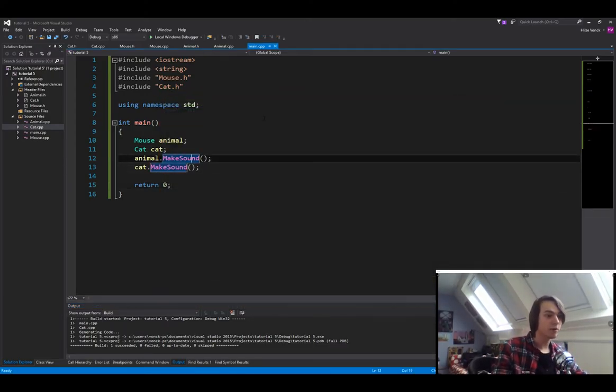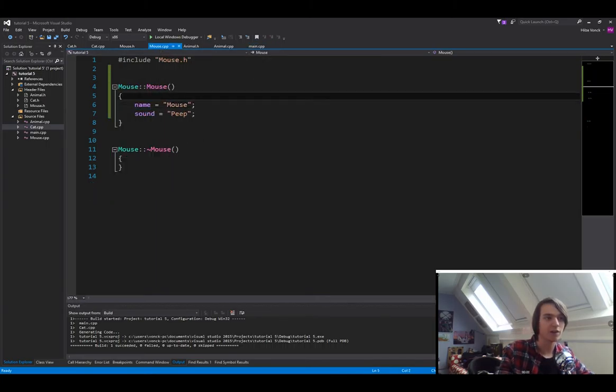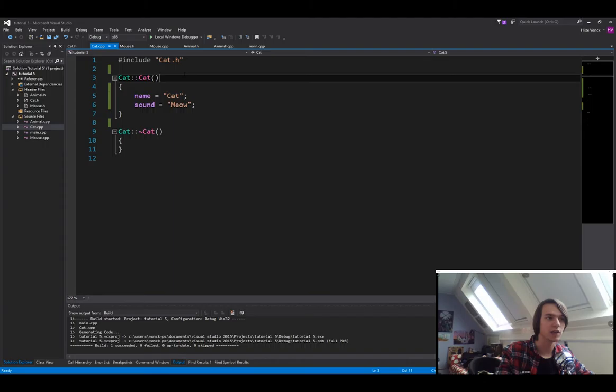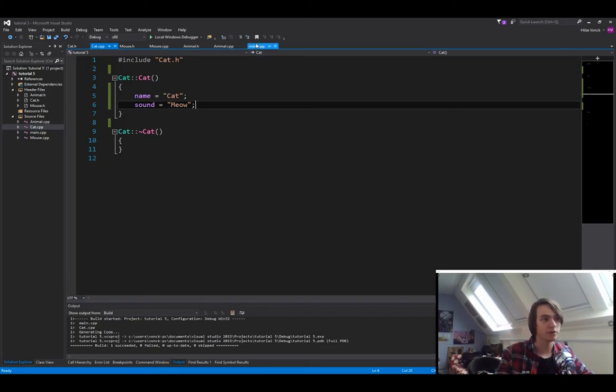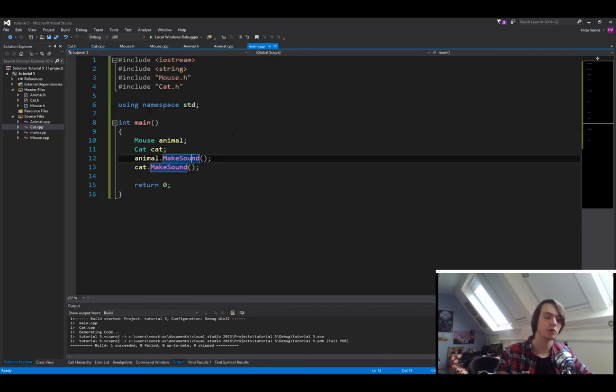So basically what we're doing right now is calling a function from the animal class while using the variables that we changed inside of the constructors of the cat and the mouse class. That's what inheritance can do. It can make it so you can easily modify values while still using the same functions that you were using with the base class.